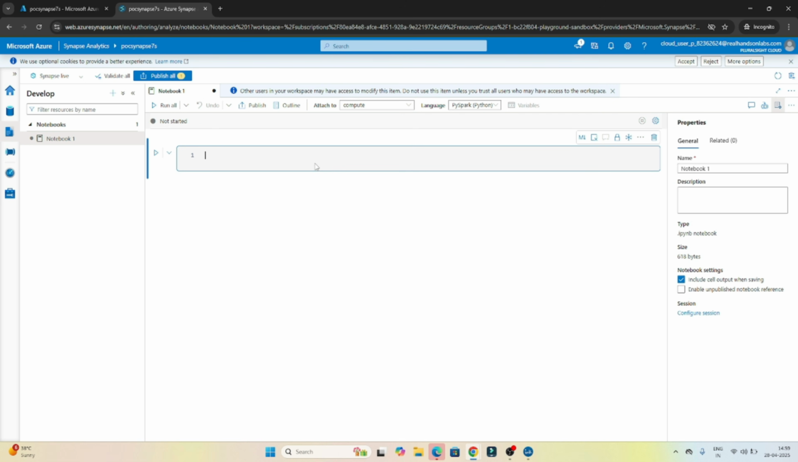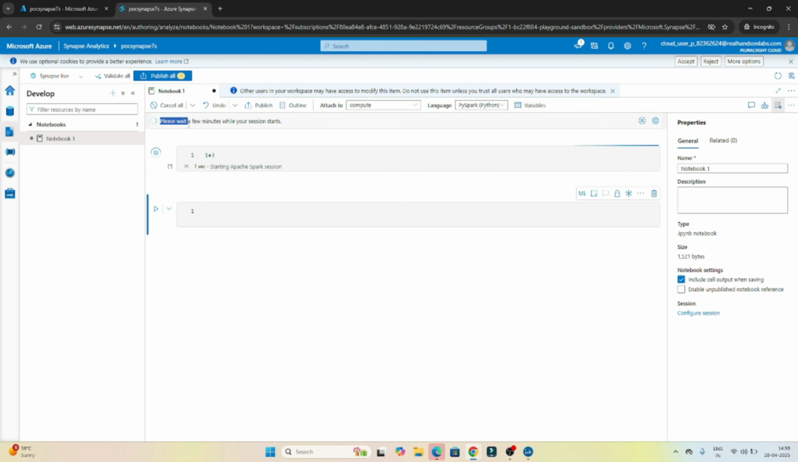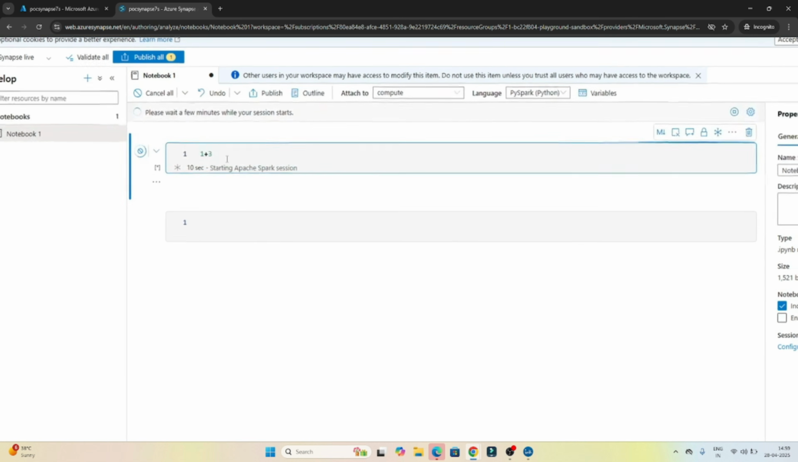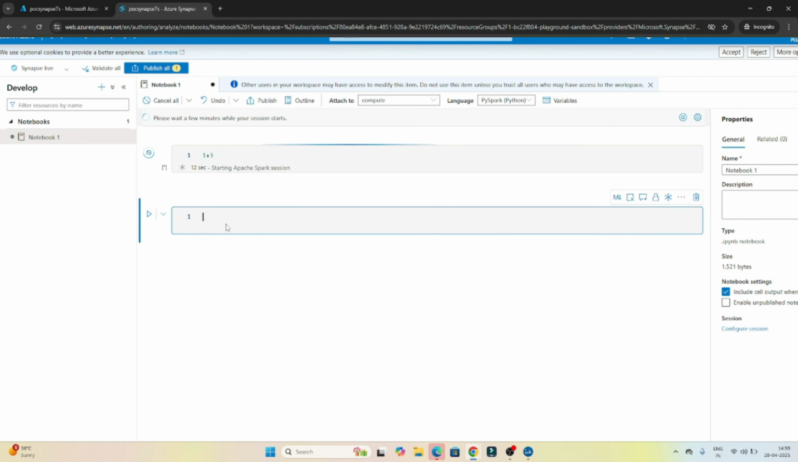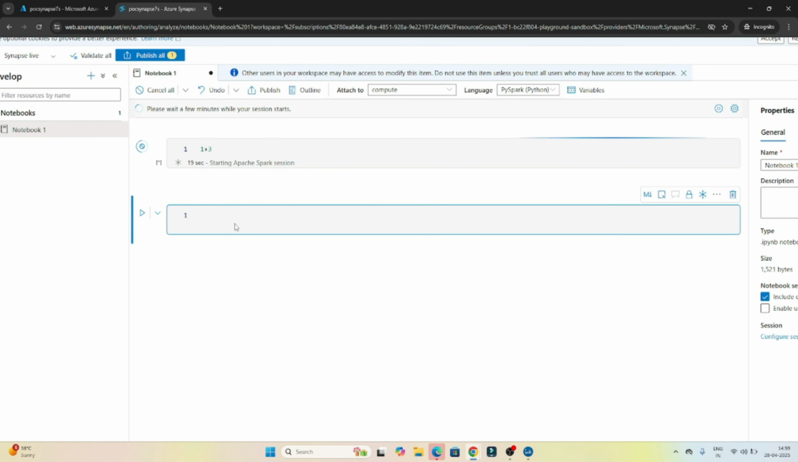Now let me write a simple code. Let me just write 1 plus 3. Let's start our cluster, let's see whether it's working or not. So you can see our cluster is started. You can see it is running, right? It will take a few minutes to start the session. Till then, we'll write one PySpark code, create one data frame, and see how we can execute our PySpark code.